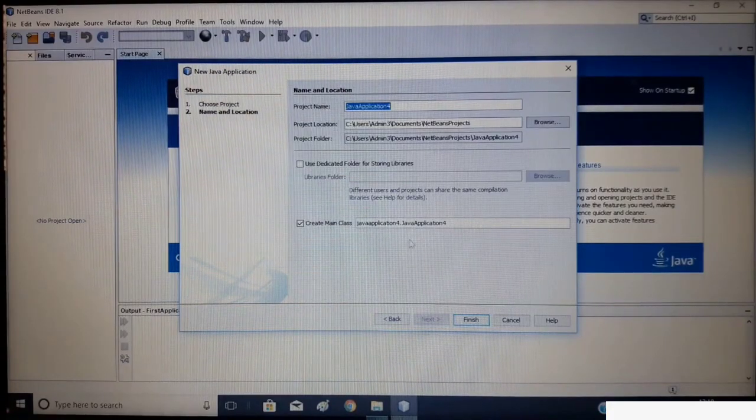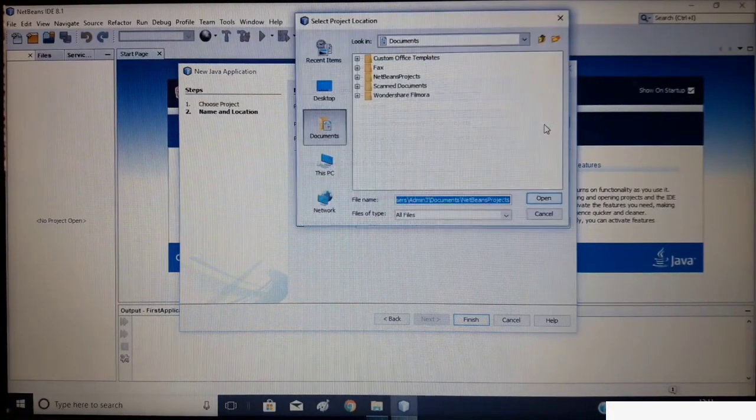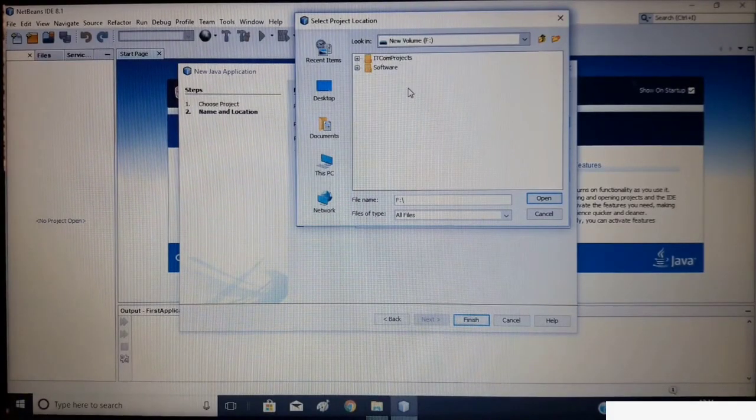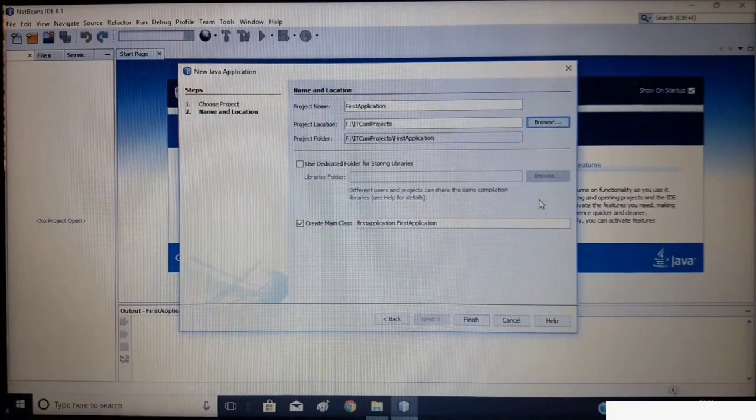Now on this screen it will ask you to specify name and location for your project. So over here I'm going to select the location, the name as, let's say, first application. For the location, by default it will take the NetBeans project folder, but we don't want that, so we'll go to browse, and let's say for example in my PC I want to select some location over here, let's say ITCOM projects, which I have created as a folder previously, and I'm going to select that. So you can see it will give you the project folder as ITCOM projects first application.